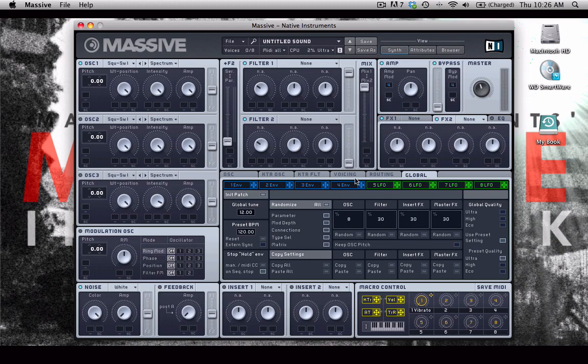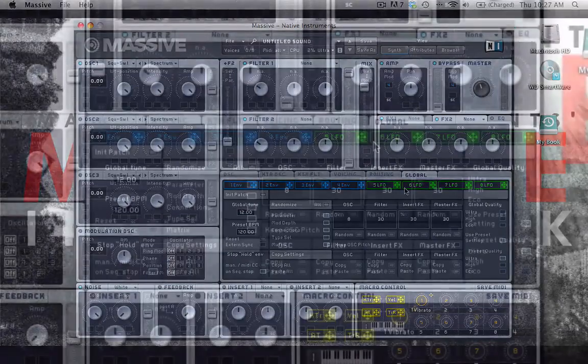Okay, it's time now to look at the sixth and final general page in the center window under the tab Global. So this is the Global Settings page, and it controls some of the global parameters of the preset, as well as giving you some randomization options. So let's go through each of these and talk about how they work.